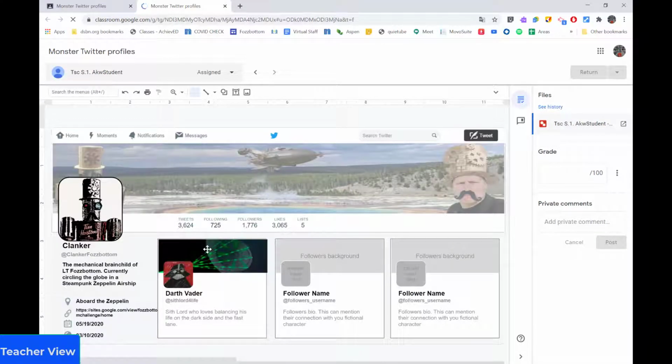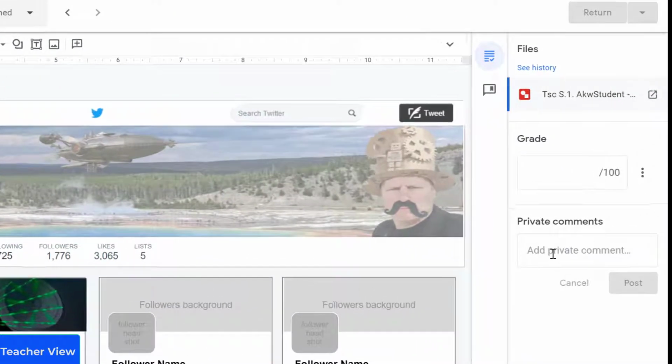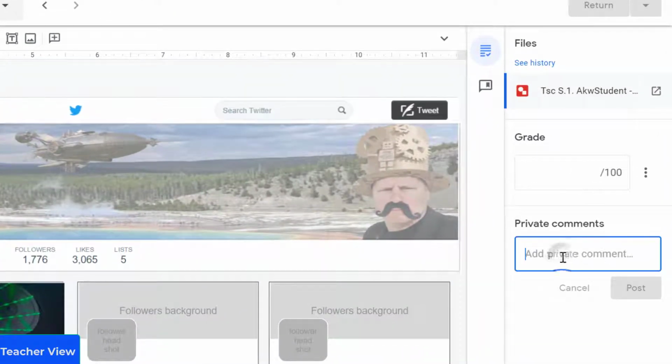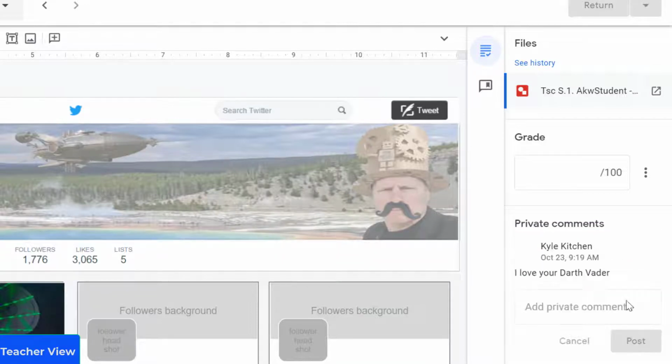The student added all this stuff. So I can go in here and add comments on this side panel. That's like a private comment. The comments you write in here are going to show up on the Google Classroom homepage by the assignment for the student. And then you can post. That's a private comment that only goes to that student. No one else is going to see that.